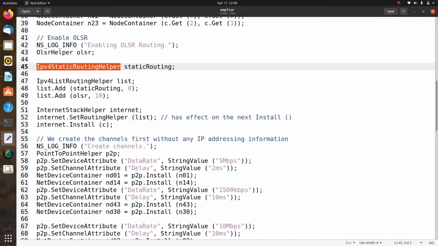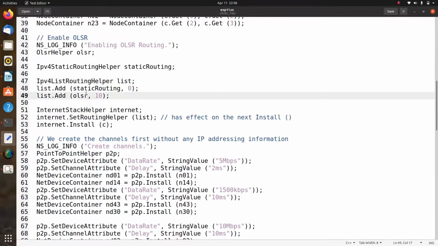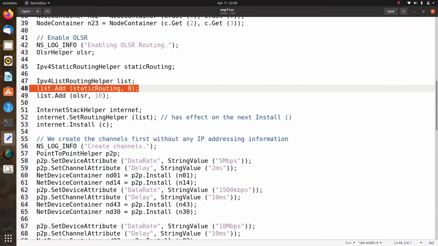So now in IP version 4, since we are going to allocate IP version 4 addresses for all the nodes, we are going to add that list for the IP version 4 list to the OLSR protocol. That means we have a list of IP version 4 machines. To these computers, we are going to attach the static routing along with the OLSR. That's what we are doing in both statements: list.add static routing and list.add OLSR.